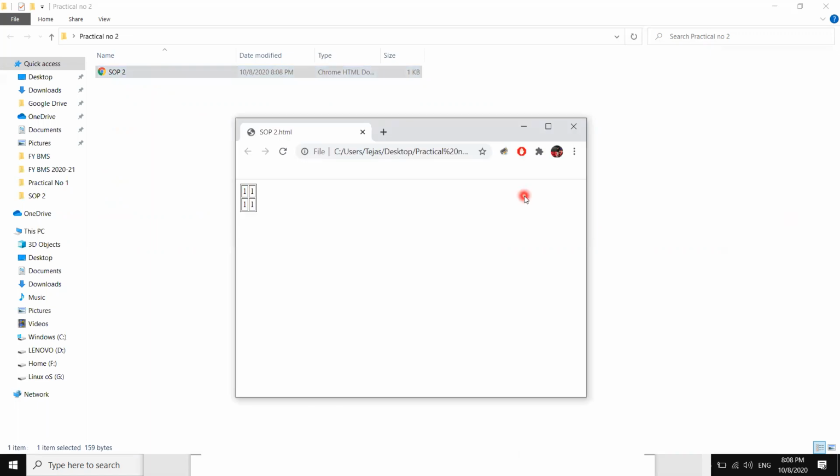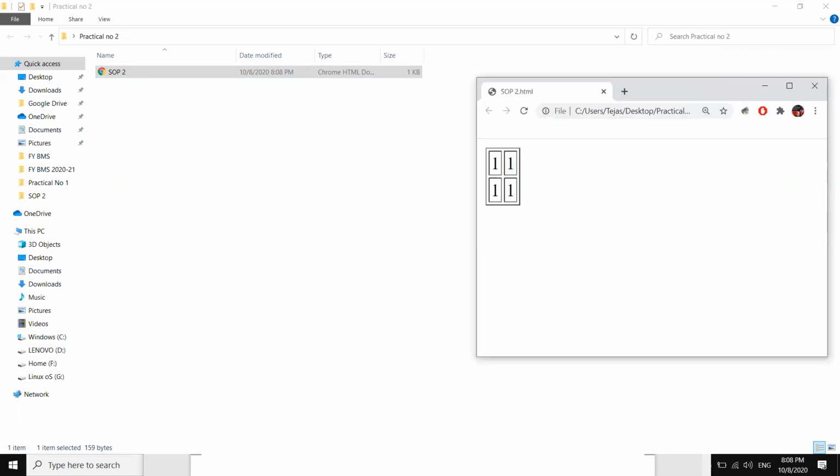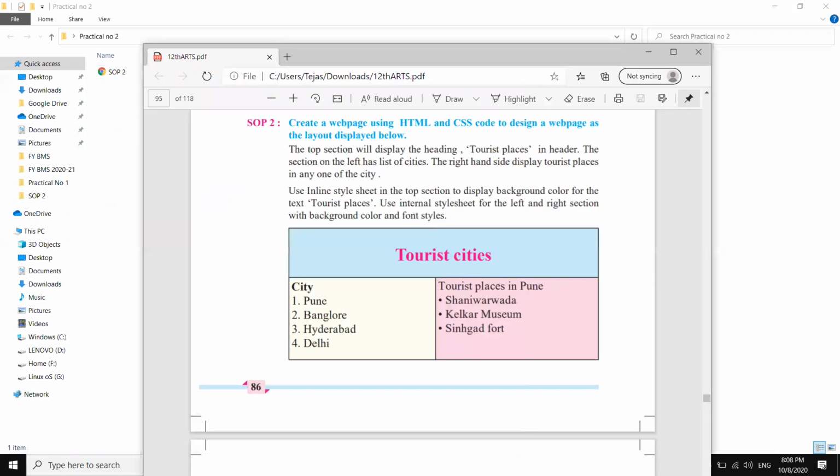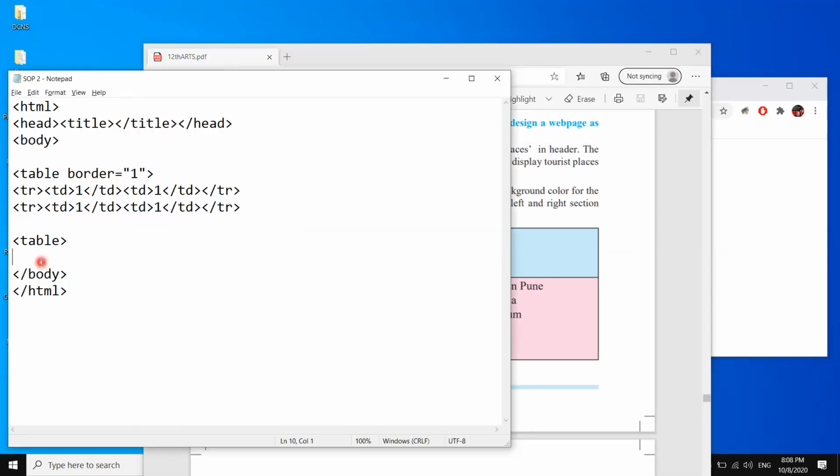So the table will be created. Let's increase the size of the table. So the first two columns are merged. Now to merge the column, we have to use an attribute called as colspan equal to 2. So here I will write colspan equal to 2. Since we are merging the two columns, we will write it 2.